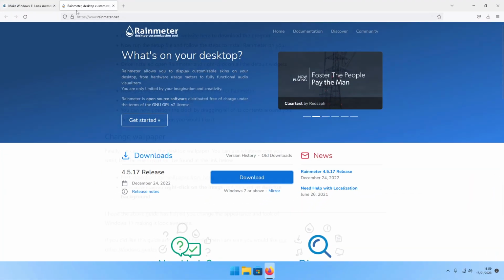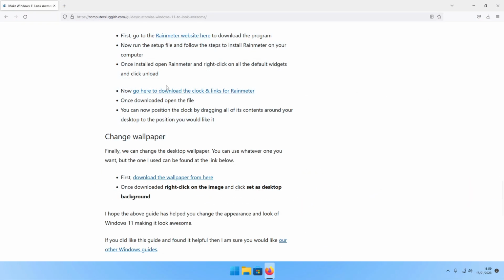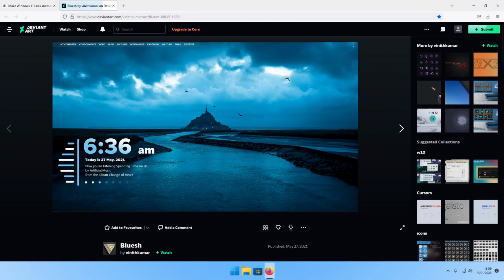to our website. Once you're back on our website, you now need to click on the next link that says clock and links. You will then end up on this page. You can always go on to DeviantArt, and you can search for this. It's called Bluish.